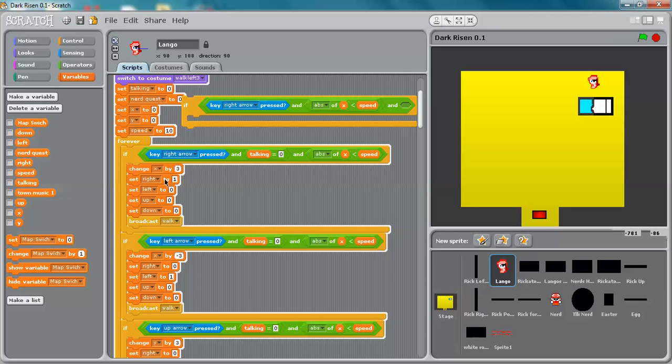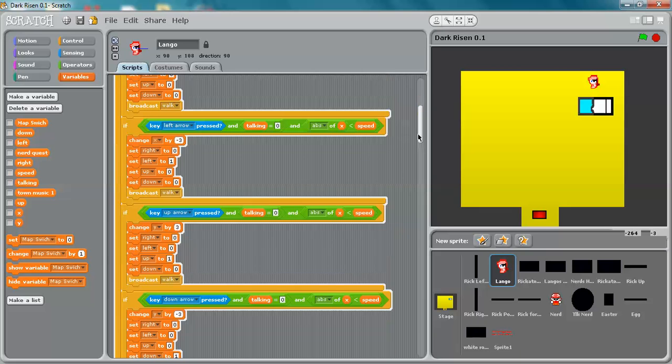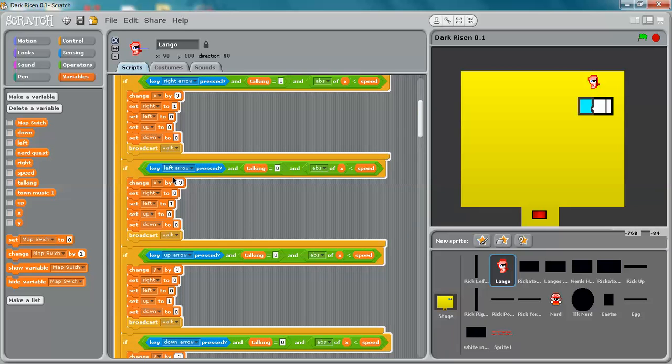You'll set right to 1, which is a helpful script for your costumes. Set left to 0, set up to 0, set down to 0. This I'm not really using. I have to take that out sometime. And then do the same thing for left, but change it to -3.